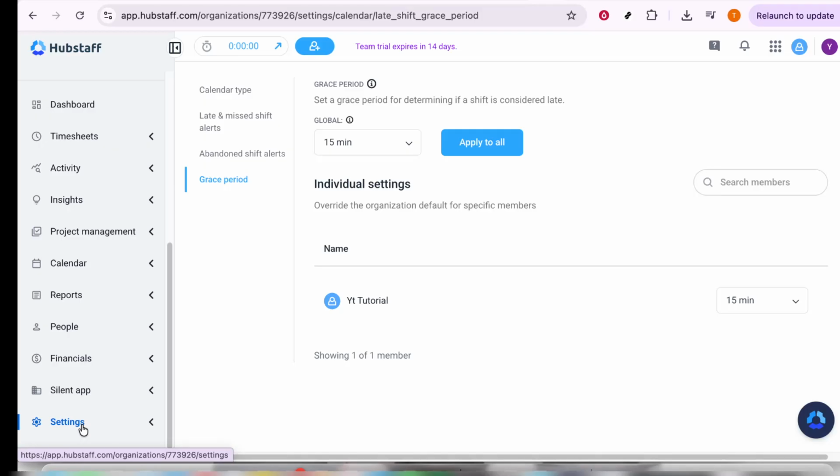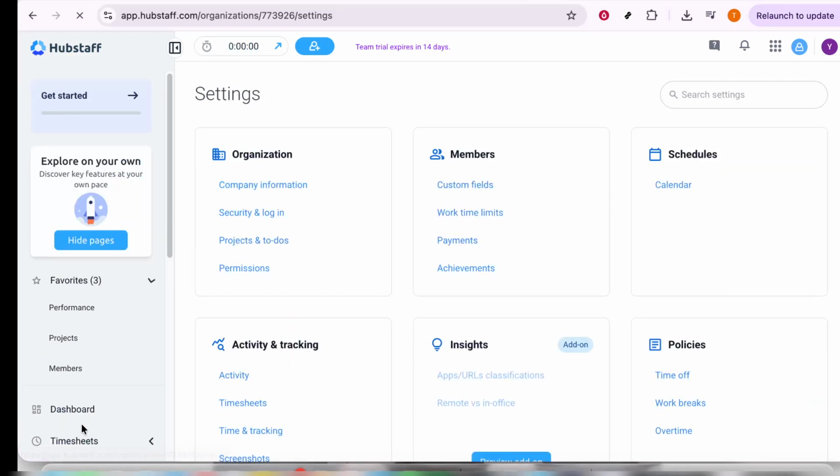First, you'll need to navigate to your Hubstaff organization settings. Begin by logging into your Hubstaff account. Once you're in, look for the Settings option on the left-hand menu. This is typically located under your organization name. Clicking here will lead you into the main settings interface for your organization. It's important to ensure you have admin access to proceed with the upcoming steps.